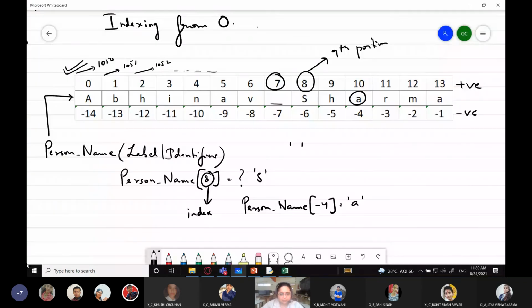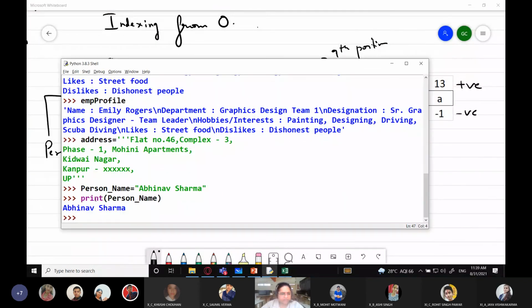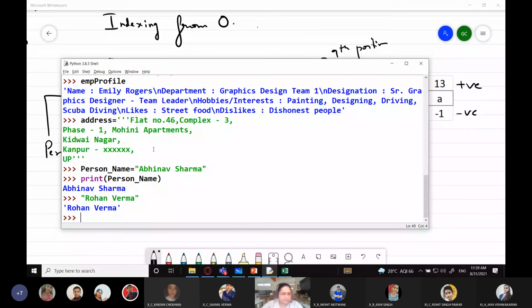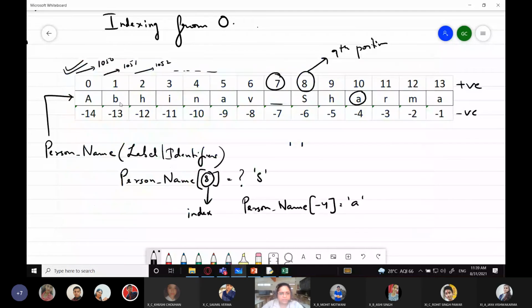So now this person name over here, which I have specified, is an identifier which stores this constant value. If I simply write it like this, it is a constant, that is, a literal value, a string type literal. Got it? Okay, so this was about the single line strings.